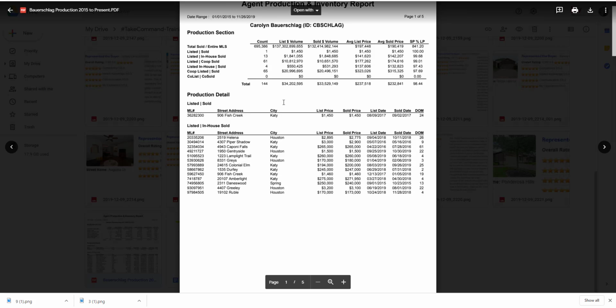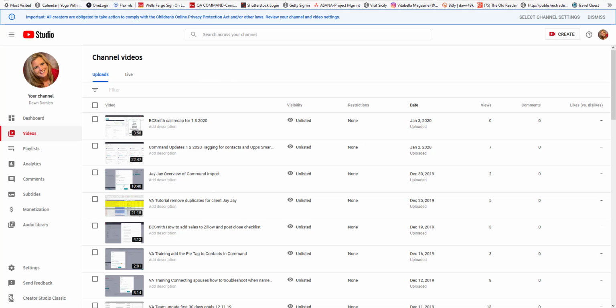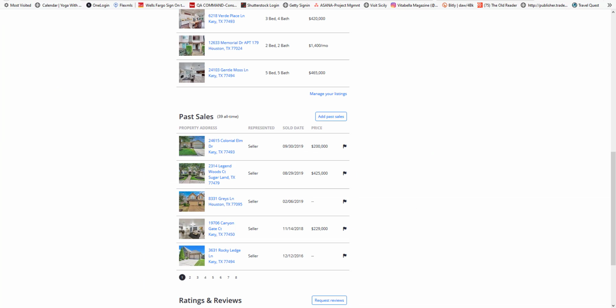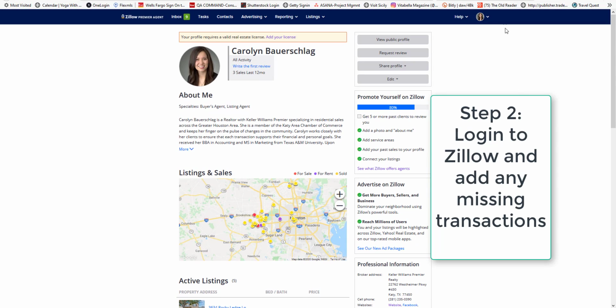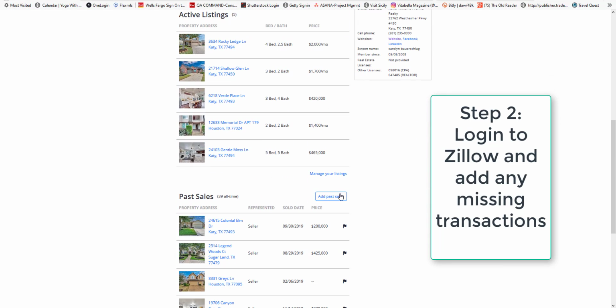So back to this. We just want to make sure that all the transactions here are listed on this sheet. So first of all, that's number one. The second thing is we're going to go ahead and claim any transactions on Zillow that are not yet claimed. So for that, you would log in to her Zillow account, which is here. And then once you log in, you're going to go into her profile, which is here. And then you can go ahead, scroll down, and you're going to add past sales.